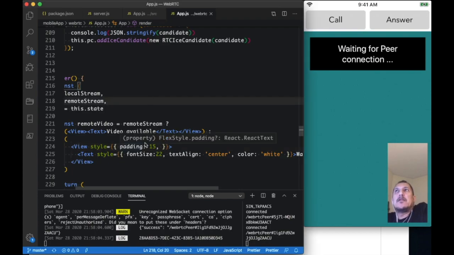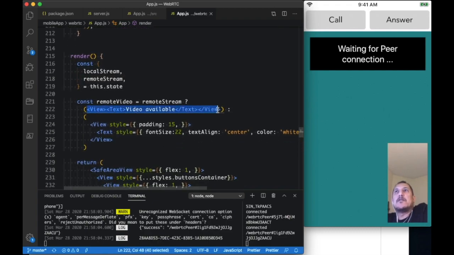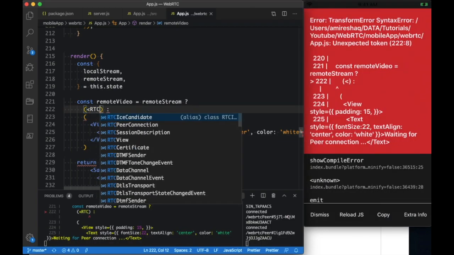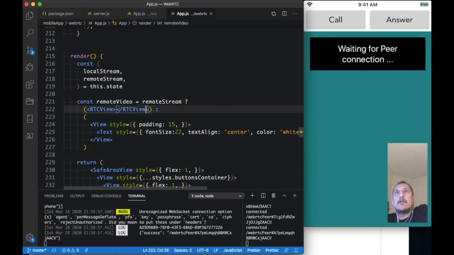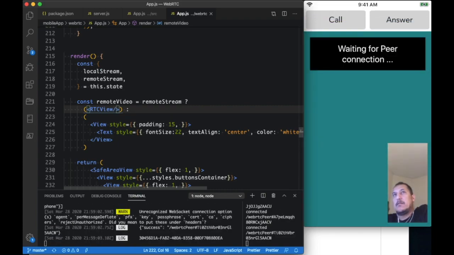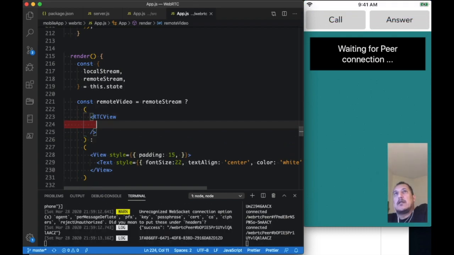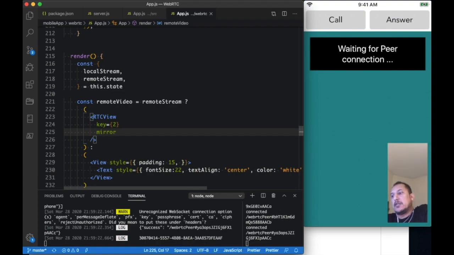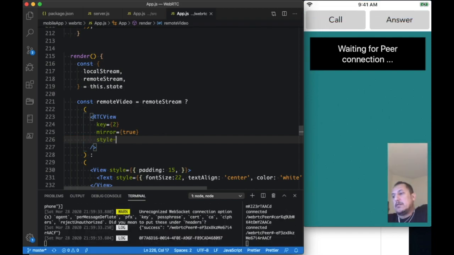Okay, again for the remote video, we're basically going to do the same as we did for the local. Let's add RTCView. And let's add its properties. For this I'm going to say 2. Yes, we need to mirror because there is an attribute for that. Let's style.